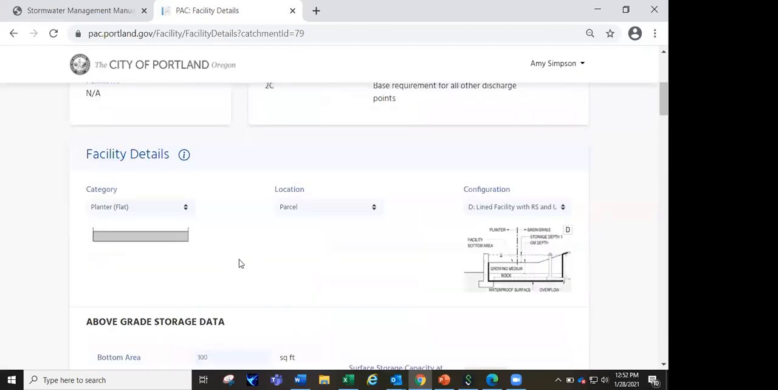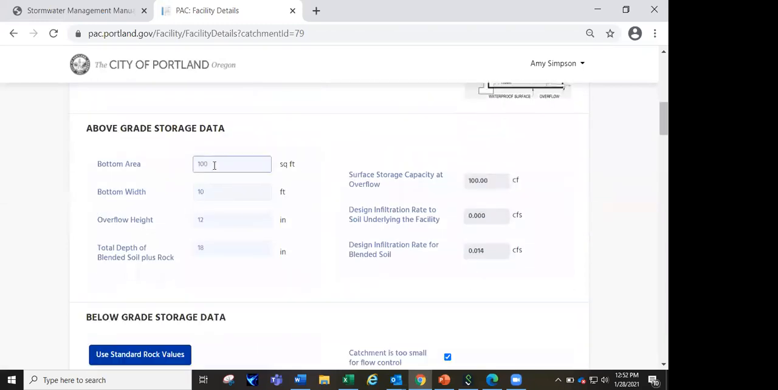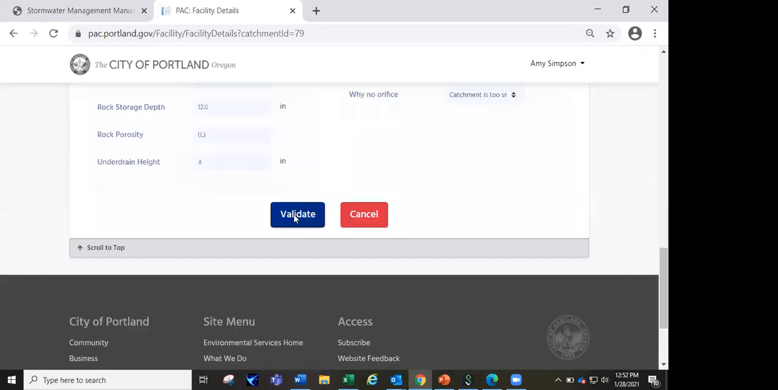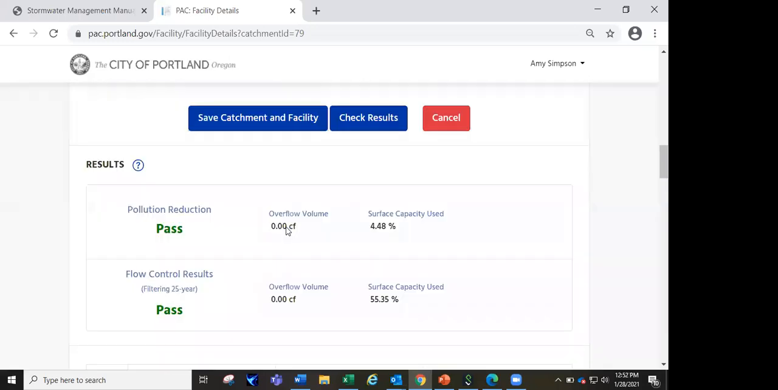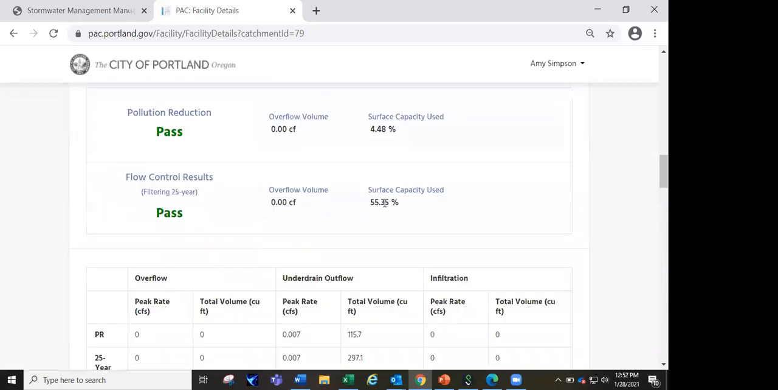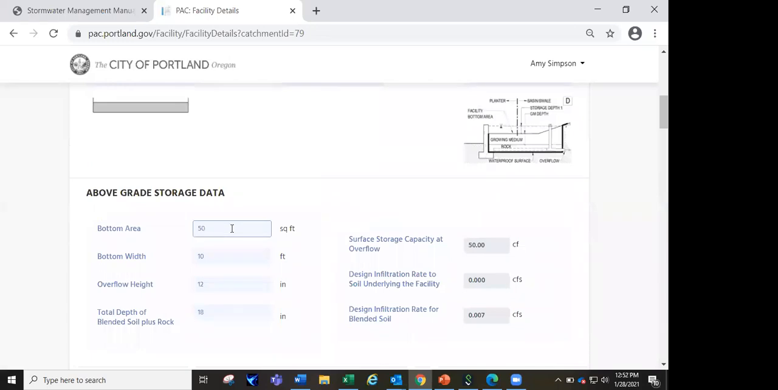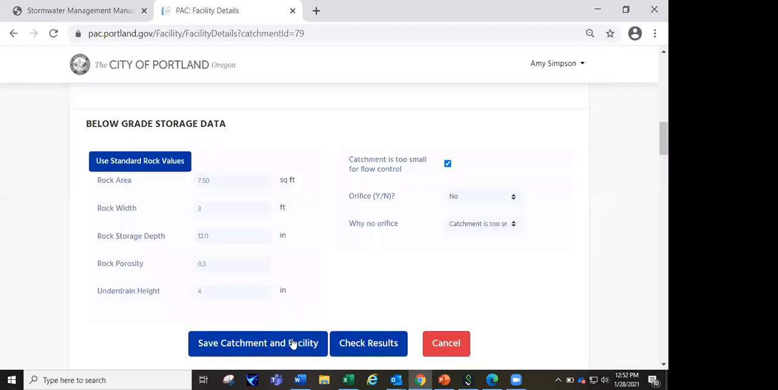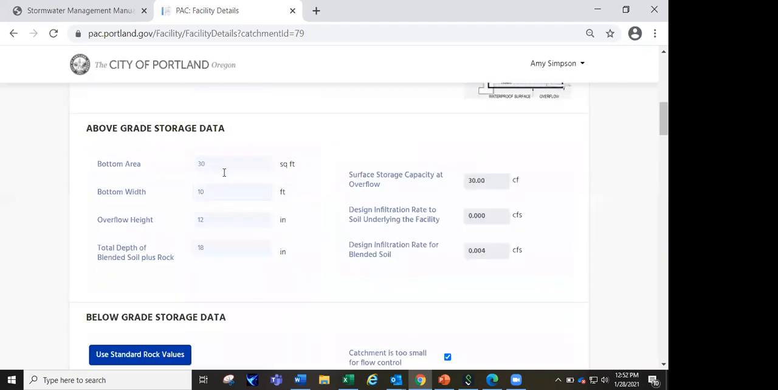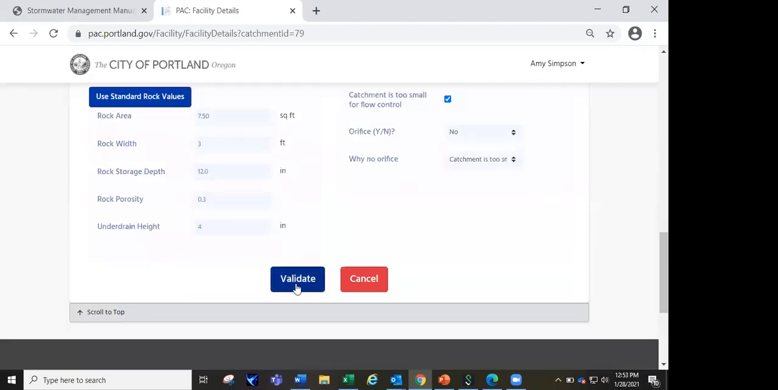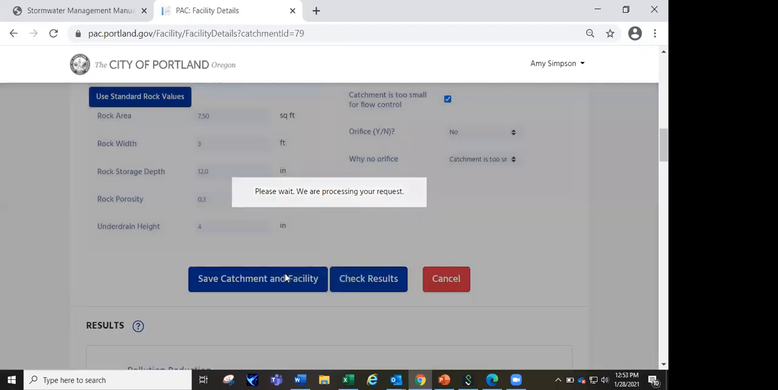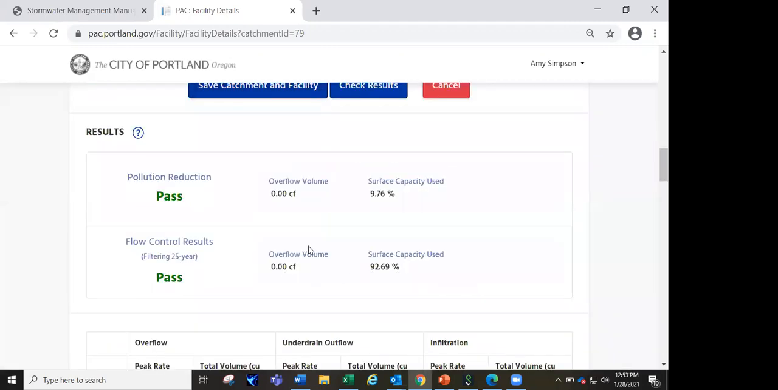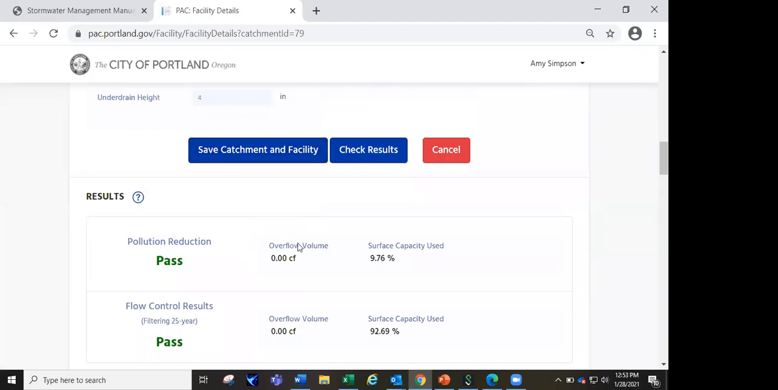And note, this is a large facility. It's 10% of the size, so we can bring it quite a bit down in size and it would still be passing. You can see the surface capacity use starts to increase as you get smaller. So you iterate back and forth, too small, too large, until you get to the size that's passing. That provides the example.